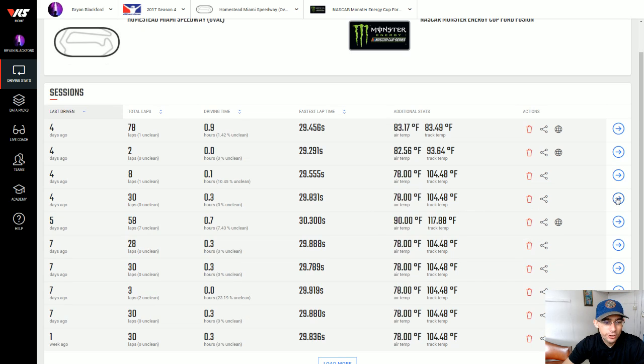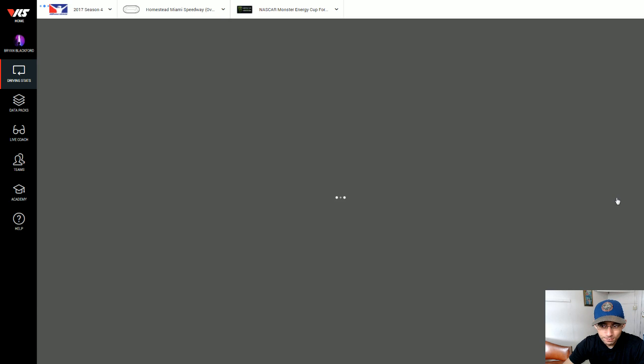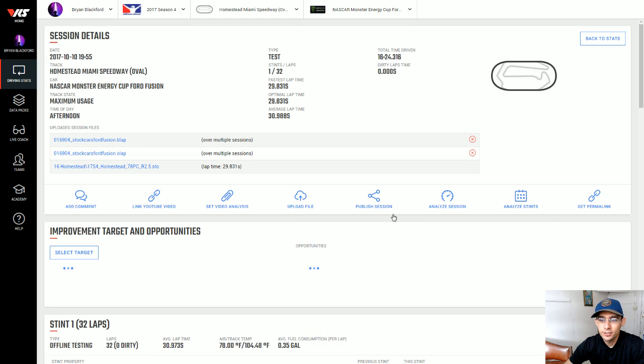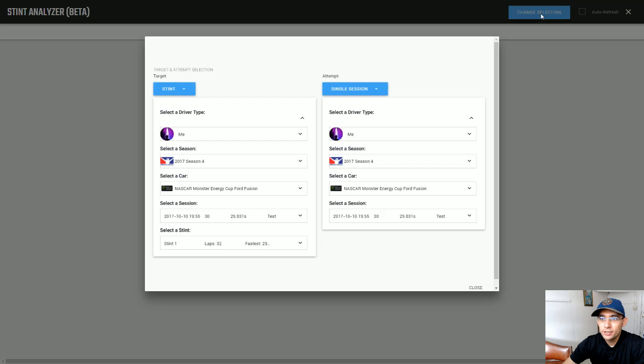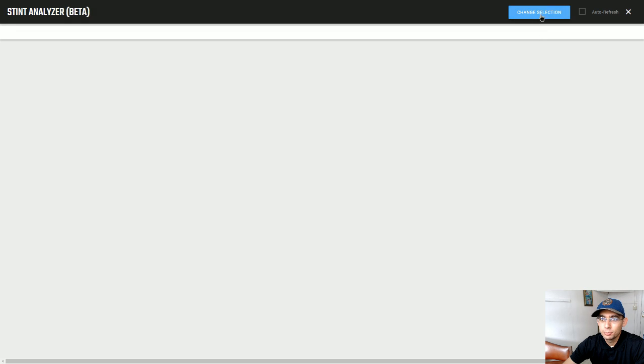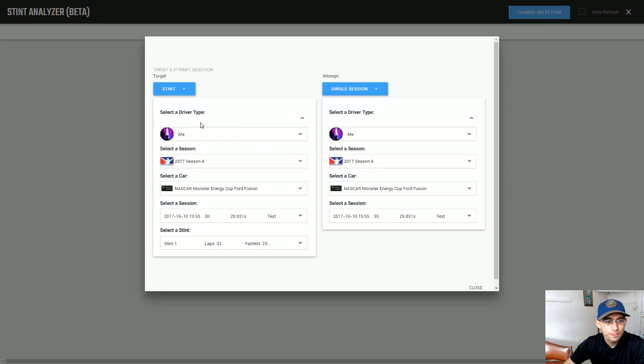I'm going to select a 30 lap run here. And as this loads up, the new feature is called Analyze Stints, and it's right here, this little button, and we'll click on that. So what we really need to do is go up to the top here, this blue button, Change Selection. So I'm going to go and set my target.